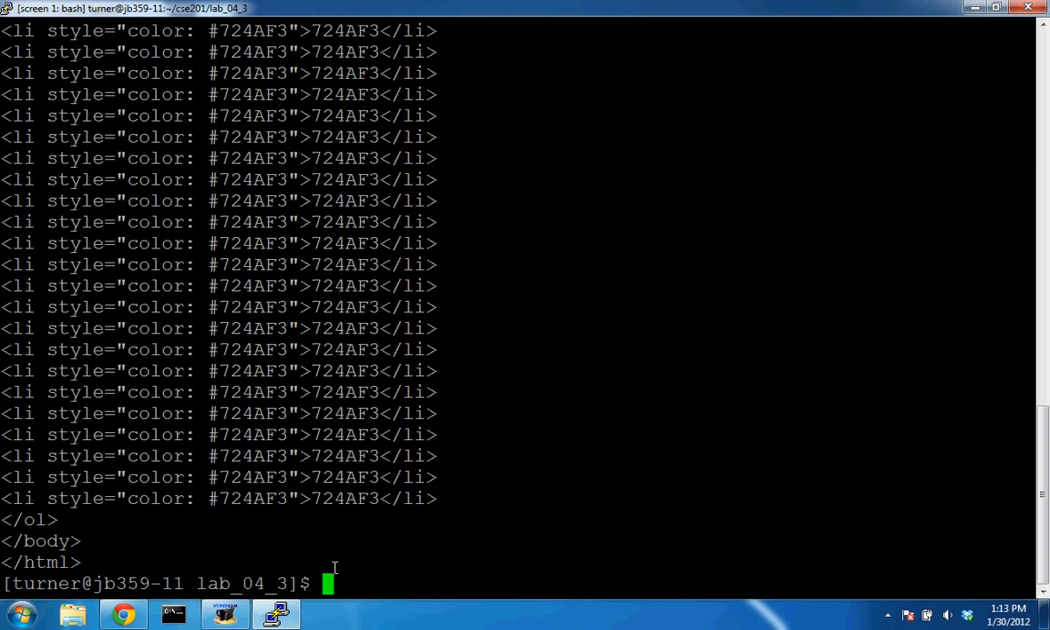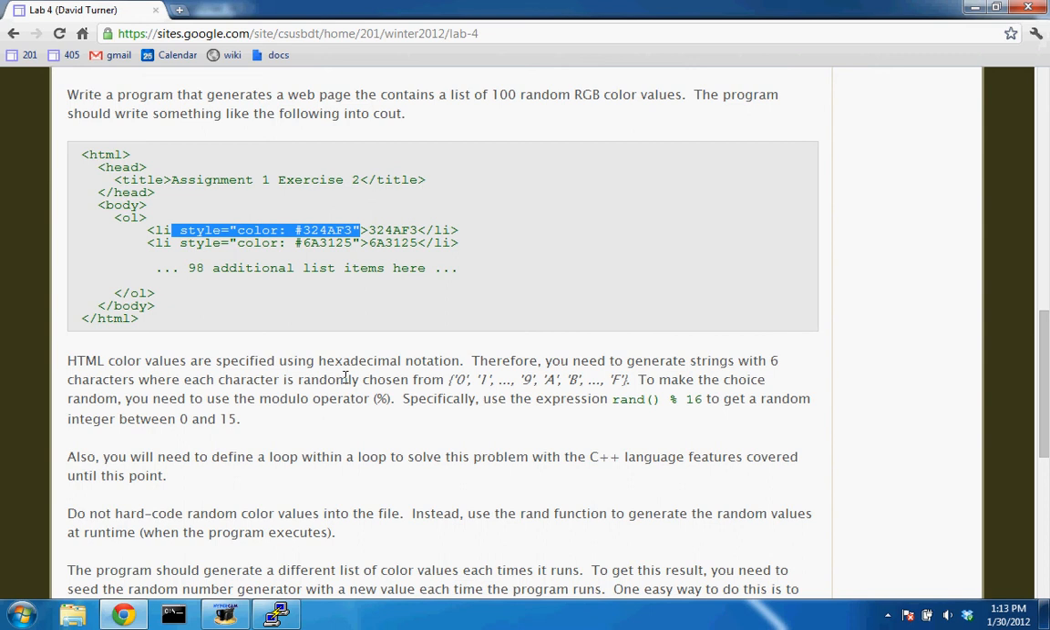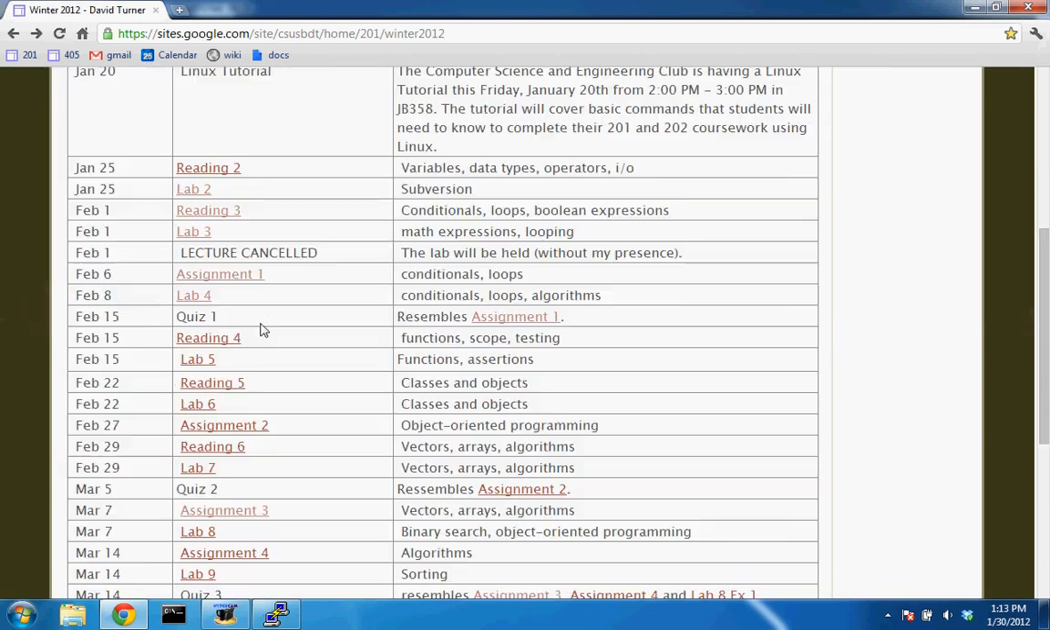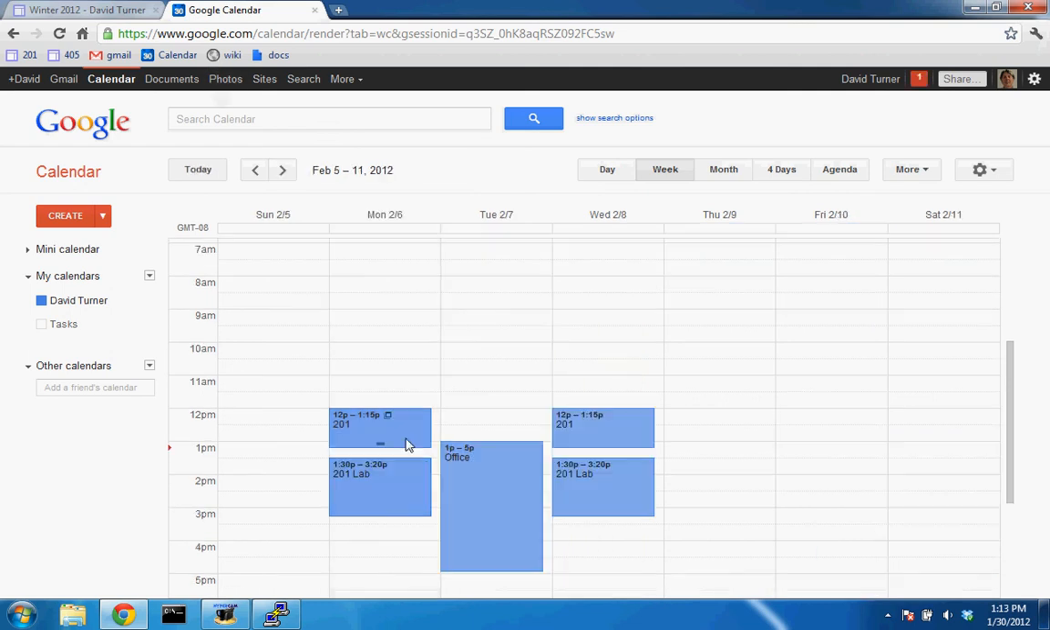I know we're running out of time here. We won't be able to finish this. When is this due? When is Lab 4 due? This is February 8th. And I got to check my calendar here. So February 8th, I will be back. So we can still finish this on Monday, February 6th. You'll have time to get it done by February 8th.